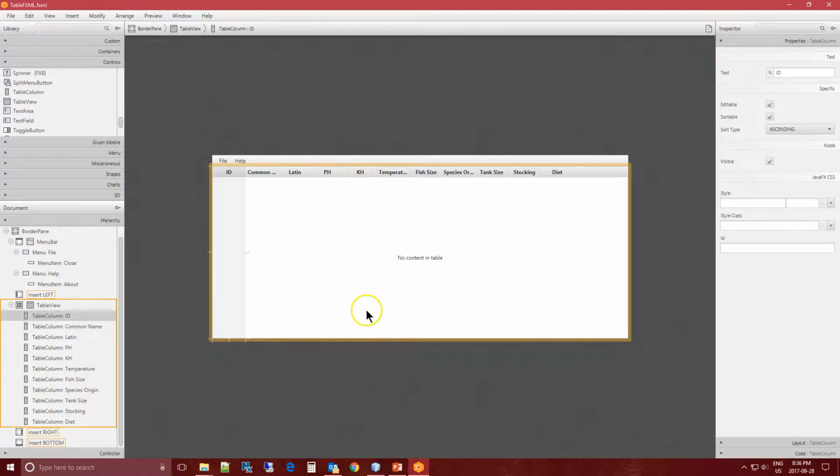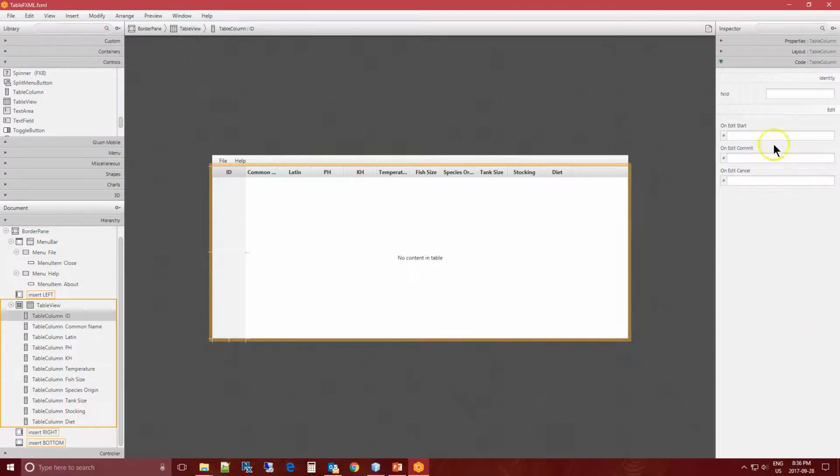Selecting one column at a time, there's ID. I go to my code item, and under FX ID, I enter a name. I'll call the first one ID column. I'll call the second one common name column. I'll just go ahead and do the rest, and I'll come back as soon as I'm done. I have just two more items that I need to name.